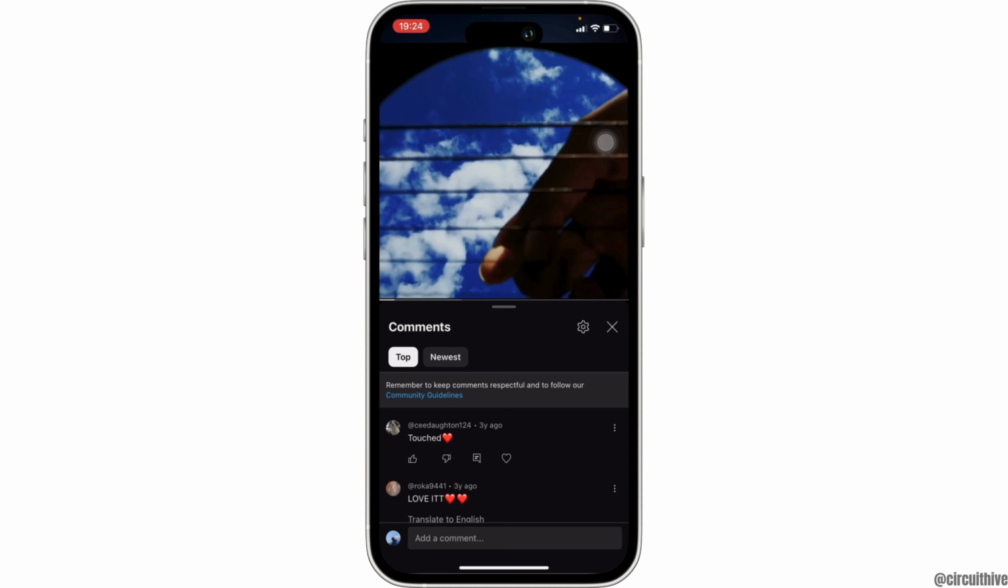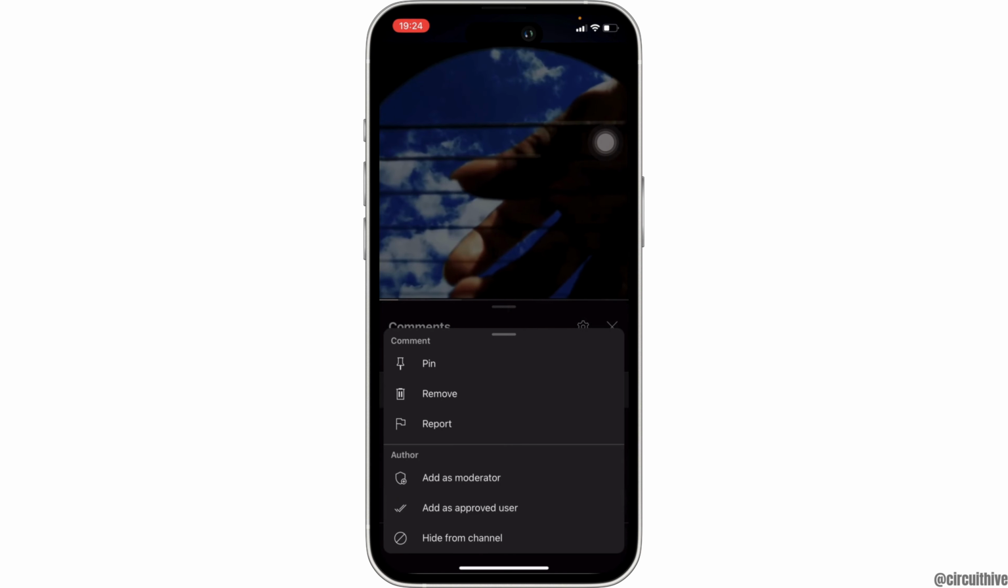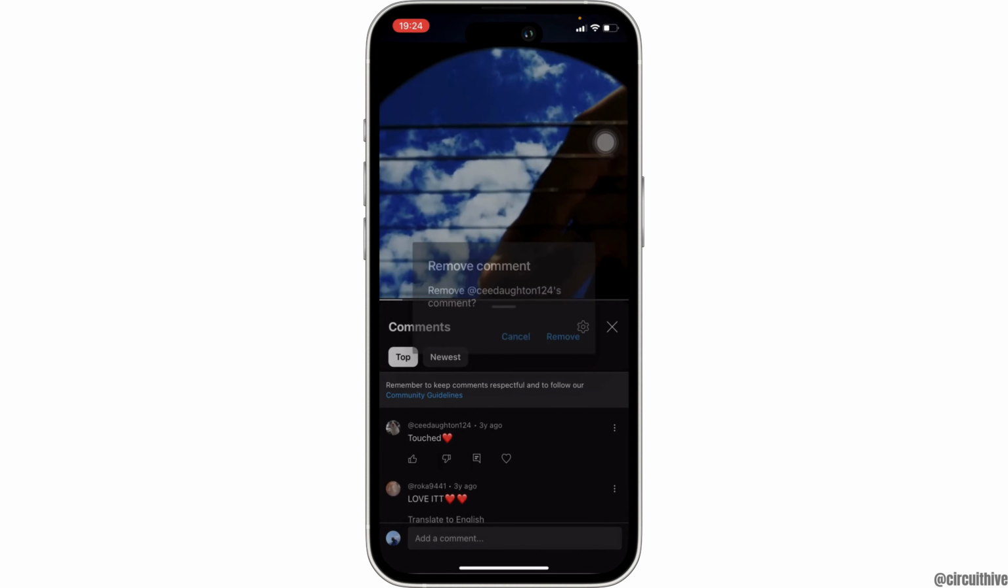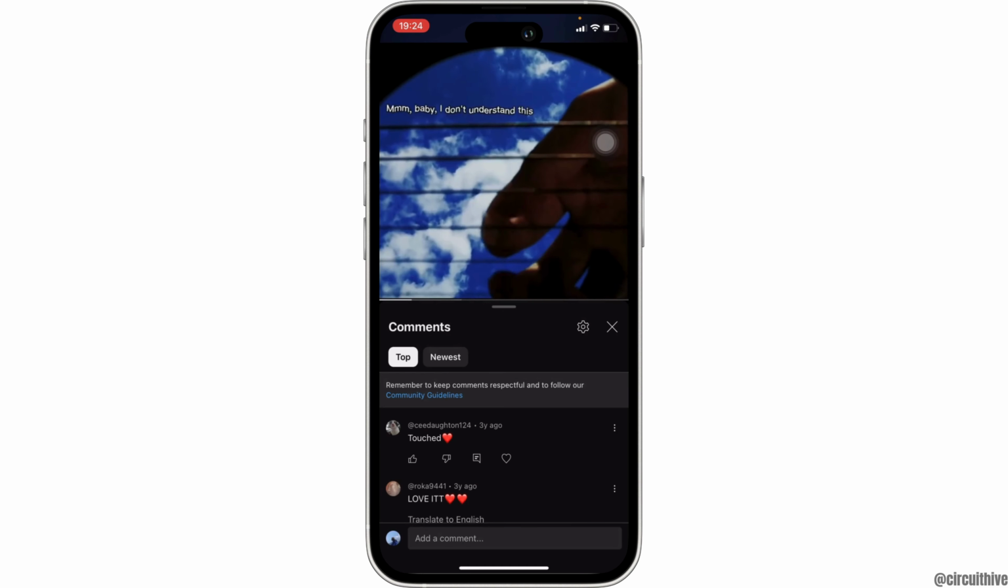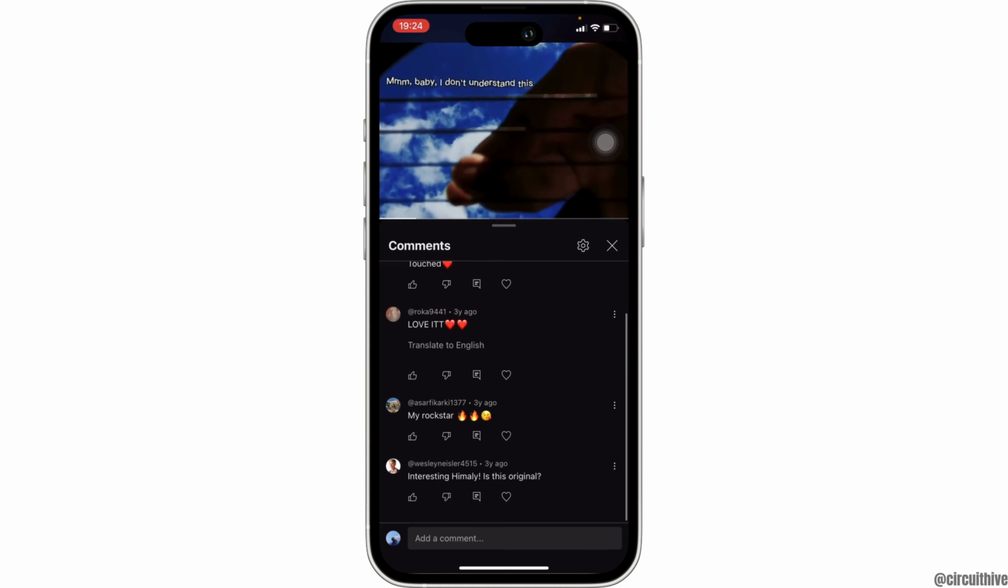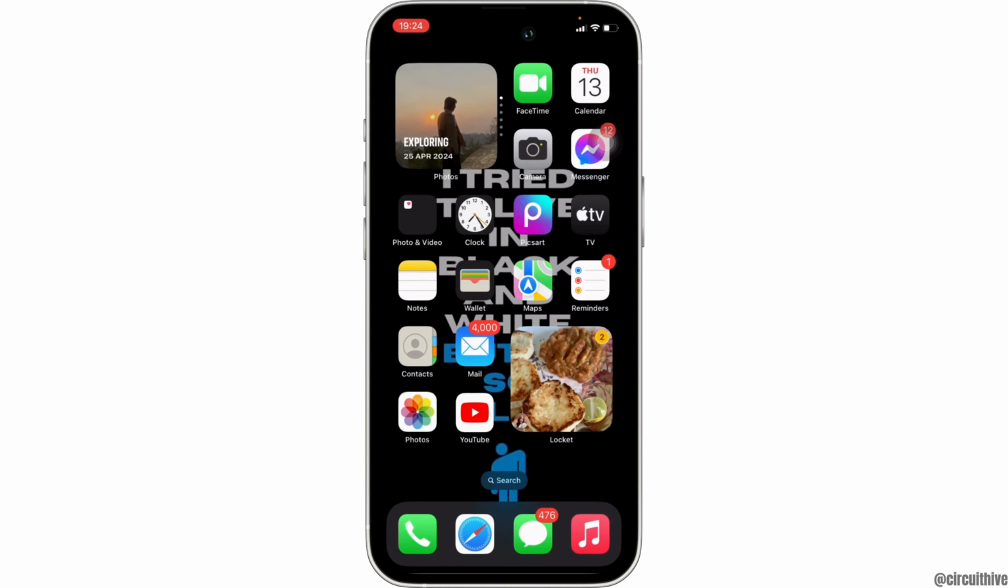In order to do so, tap on this three dot right here and then click on remove. Once again, if you click on remove, the comment will be deleted successfully. Similarly, you have to delete all the comments manually and then you'll be good to go.